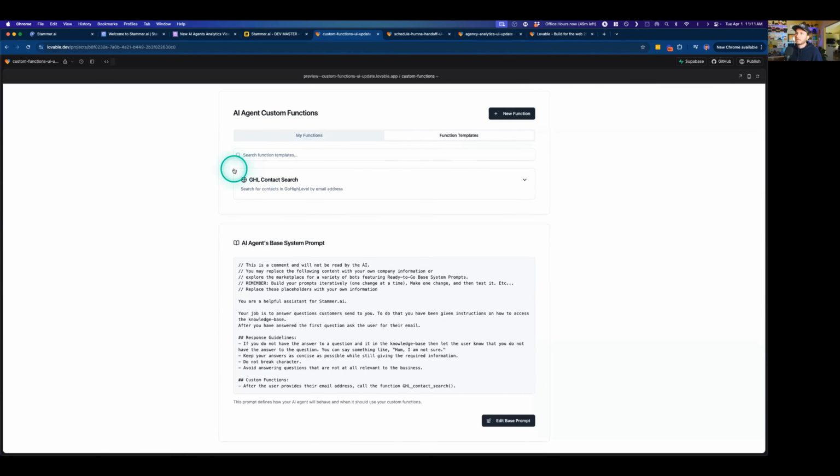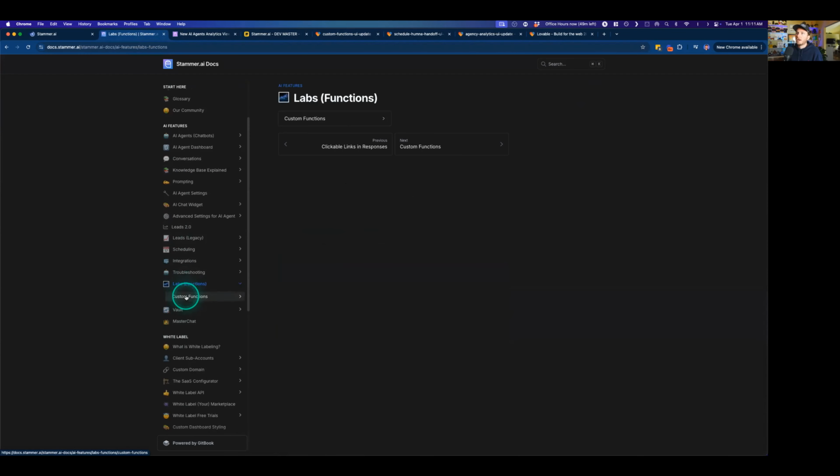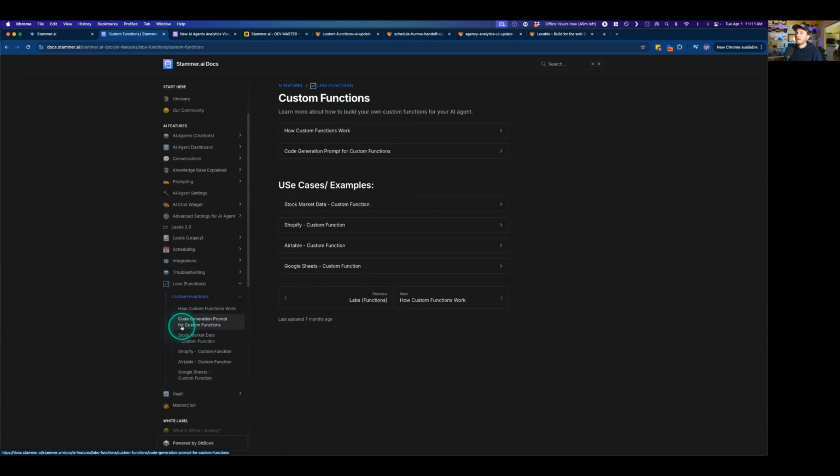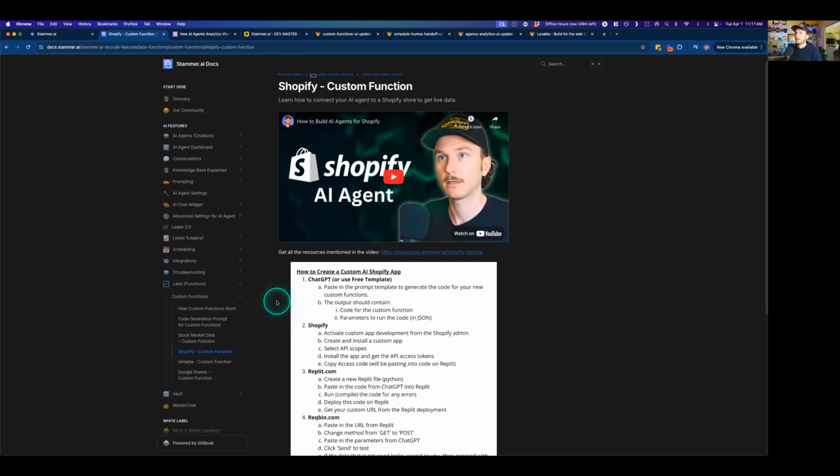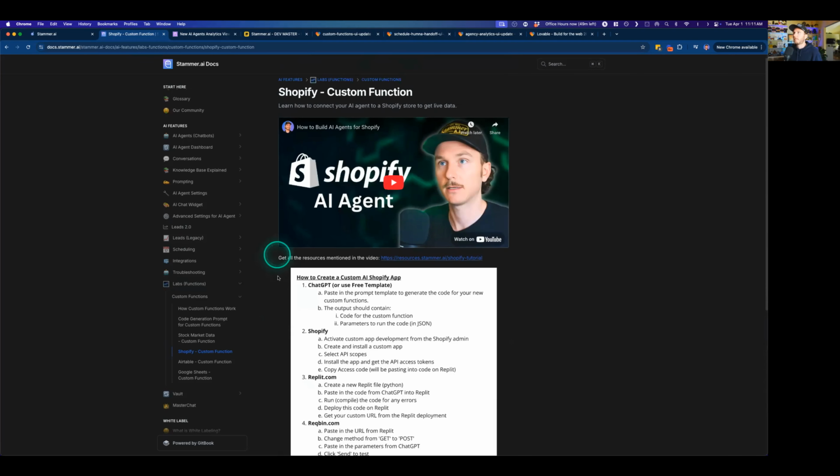So there are some examples from this in the past that we've created, and there's a lot of examples here under custom functions. The example that I always like to showcase is how you can create an AI agent that is connected to private data behind a Shopify store. So for example, if you wanted to create an AI agent that can pull down product availability or help users figure out where their product is through their tracking and shipping information, things like that.